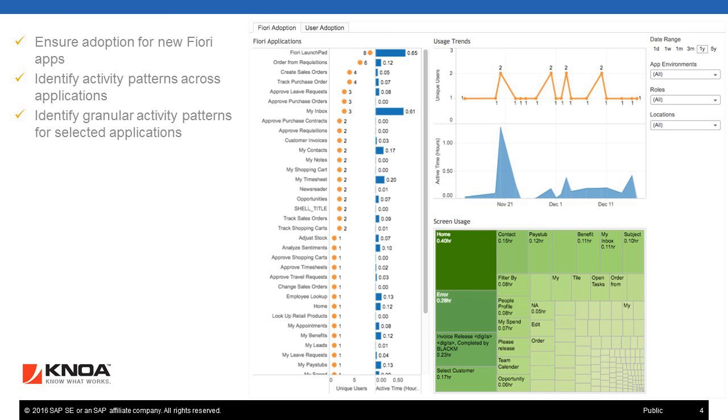We can also see the activity trends on the right side of the screen for a specific application, and granular usage patterns down to the screen level. The heat map at the bottom of the screen shows you on a Fiori application basis the level of user interaction at the screen level.